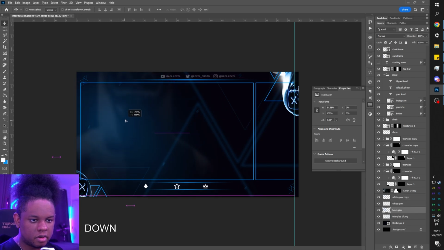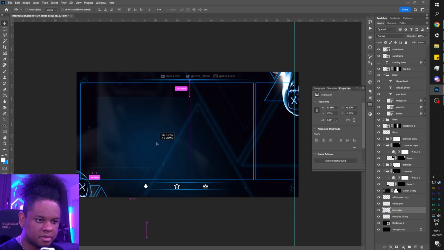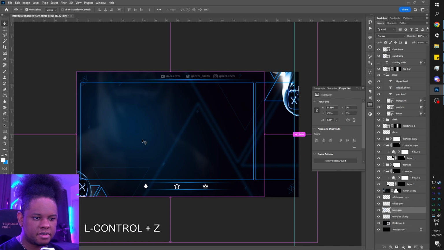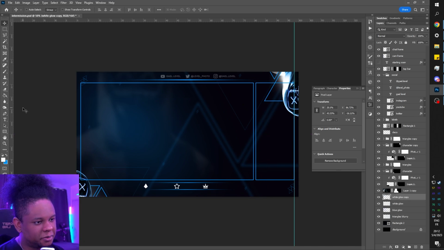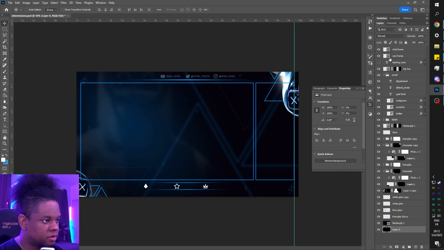Maybe the blue glow, we can do something. Oh, never mind. We can't do anything with that because it is beyond our boundaries. And technically, and I do say technically, we're done. What I'm going to do is put everything in a group. So pretty much everything. You can unlock the background if you want to be able to put it in the group also.